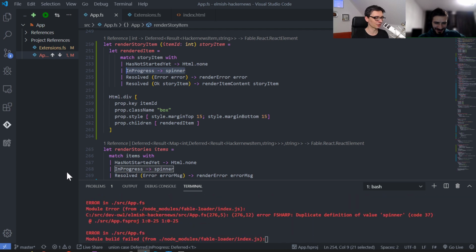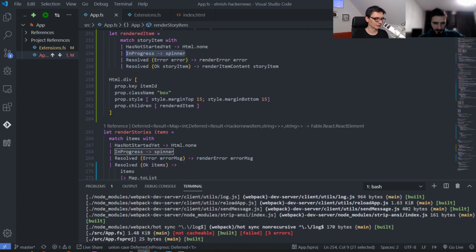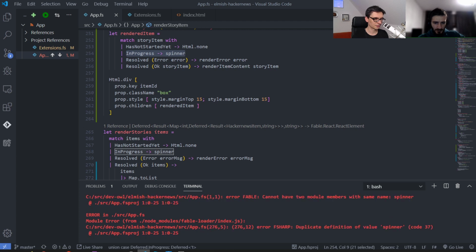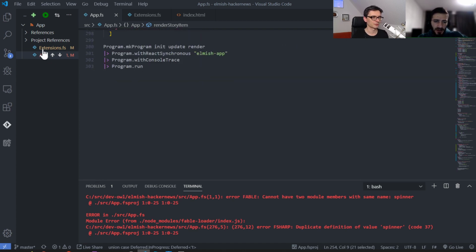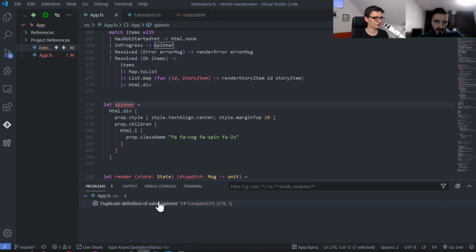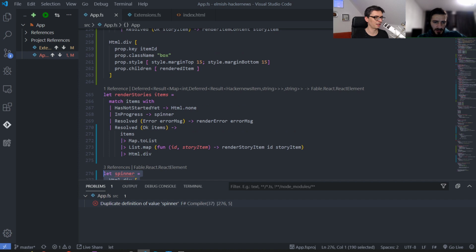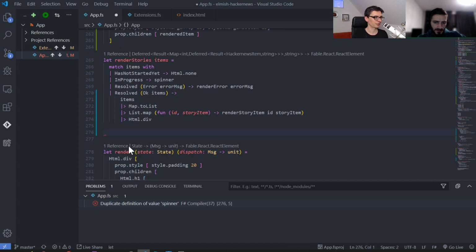I have really no clue why, but we still have an error. Failed to compile. Interesting. What is it saying? Spinner. We have two spinners. Maybe I have a spinner in extensions and it was already there? Oh, we have problems here, a duplicate definition of spinner in app. Oh, look, now we also have it in red. So which one is the correct one? Are they the same? They're the same. Okay, so I kill this.